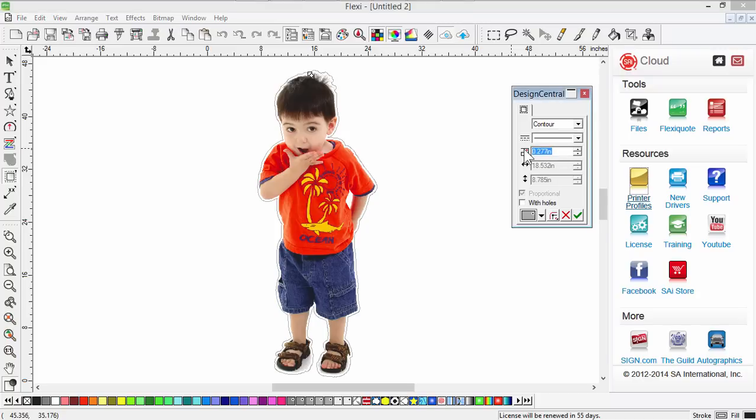I can change this to whatever I want, 0.25, right? And say okay, right? It's done. It was that fast. If I want the holes turned on, I turn on holes and it'll turn the holes on or off, right?